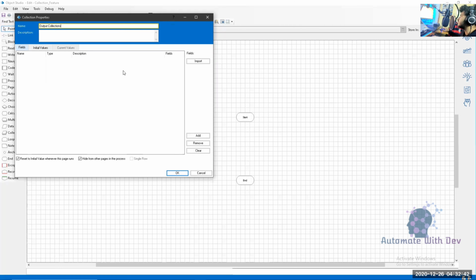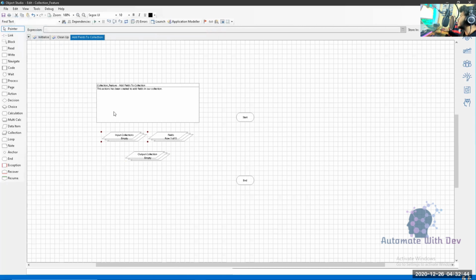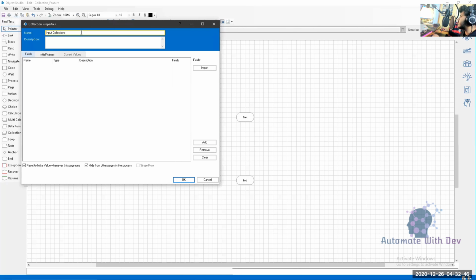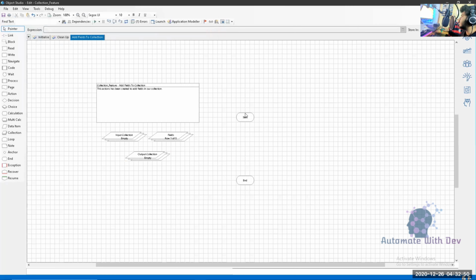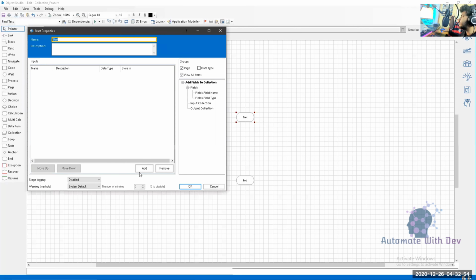Okay, so this is an output collection. I will make this one correction: name everything as a collection instead of collections. Okay, and what we will do is, in the start stage, I have to now set it as an input parameter. Whenever my process will be calling this particular action, my input should be that input collection, right?